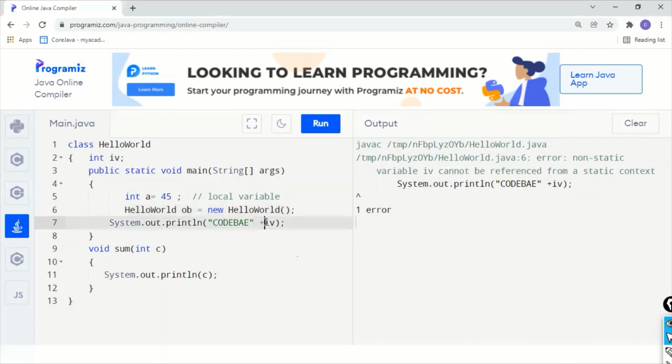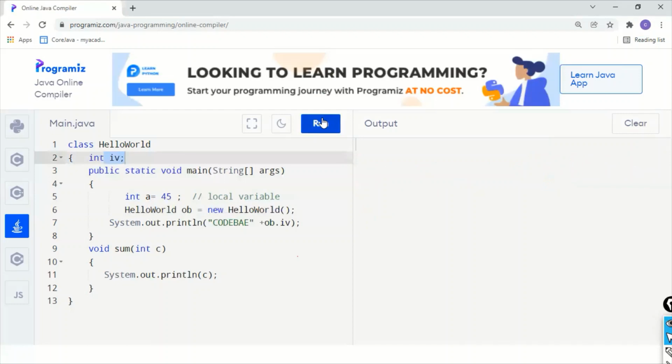Now we are referring to it with the help of the object. The object name is ob, so ob dot variable name. This is how we refer to instance variables from the static context. Next point: did we initialize the instance variable? No, we did not. Now let's check whether the compiler raises an error or prints something else. We did not get an error, but instead we got a result of 0. This is the value that is assigned to variable iv.